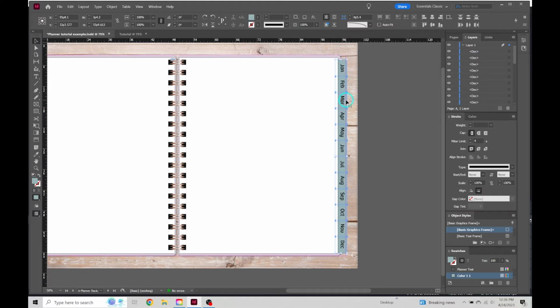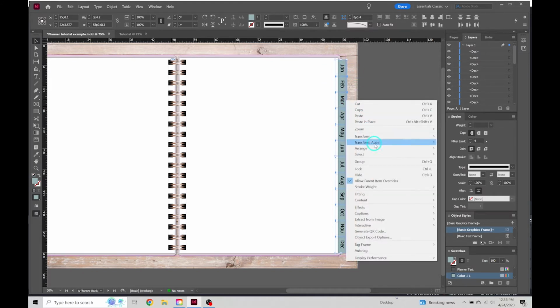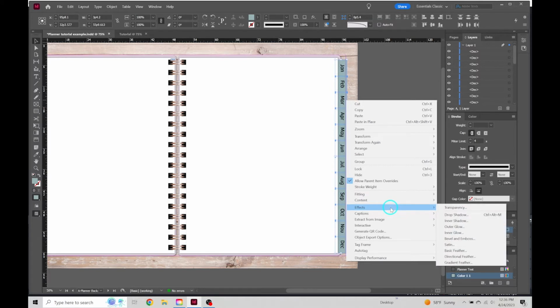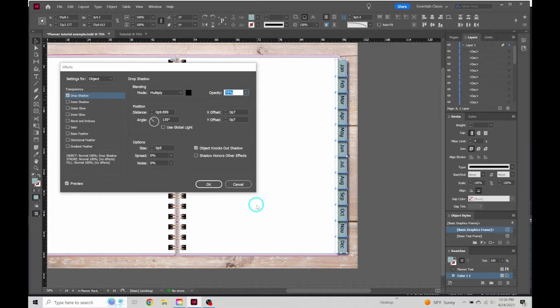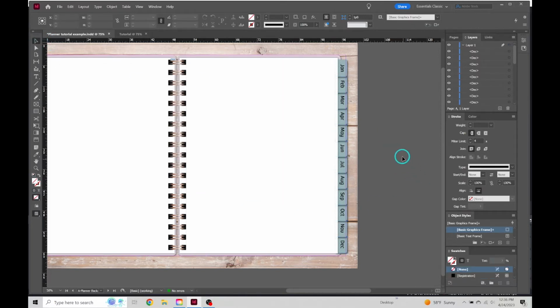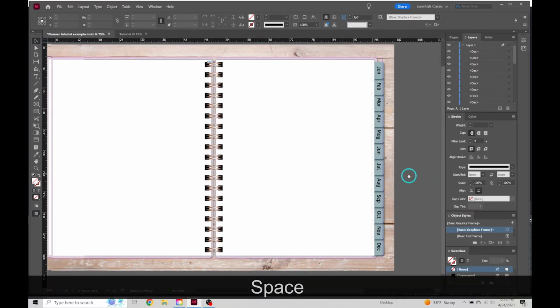So with all of those selected, right click, come down to effects and drop shadow. And obviously this drop shadow is way too big. We're going to go ahead and lower the distance a bit. Oh, I think that looks pretty good there. And now we have our drop shadow, and see how nice that looks.